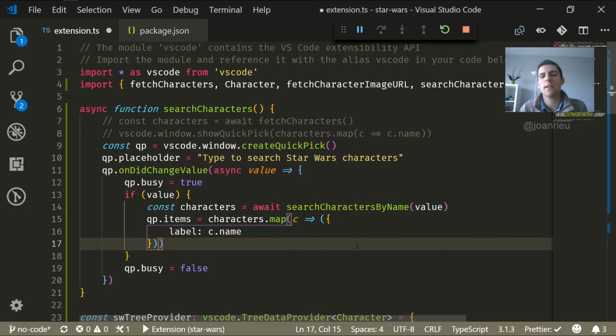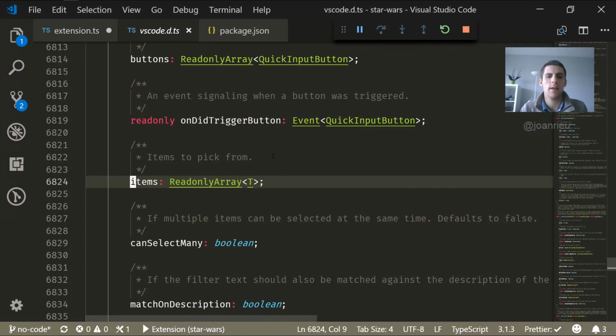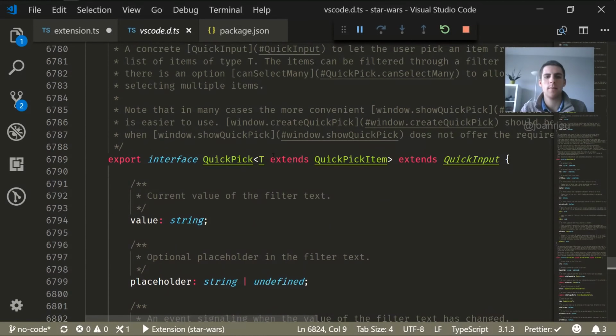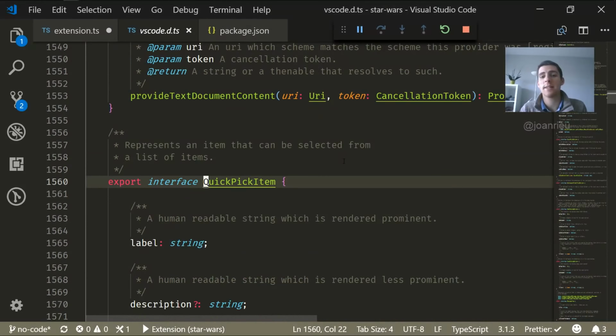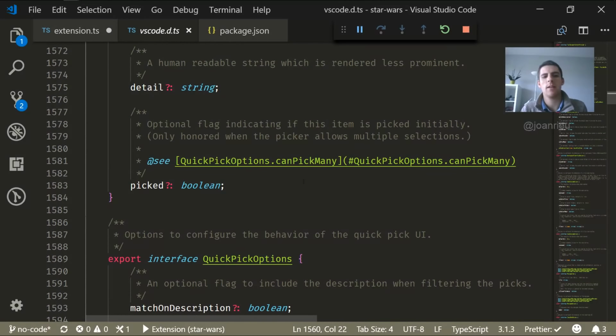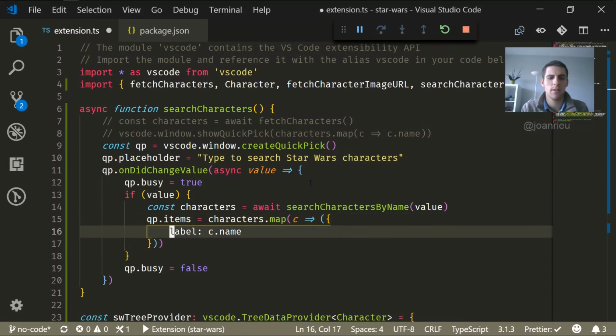If you need to know exactly what you can give as an argument, just have a look at the documentation for the API. It's quite complete. So we are extending a quick pick item which has a label, an optional description, detail, and picked. Those are the well-known values, and anything else is going to pass through.